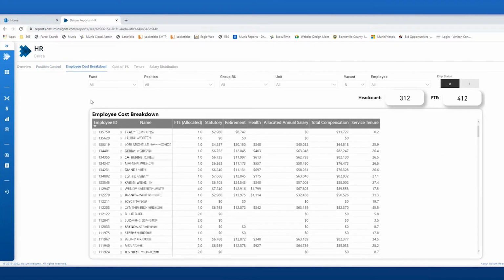This tab here kind of will give you an employee cost breakdown. So now I'm looking at the employee ID and the name, and I'm looking at what the statutory benefits are required and the amounts, the retirement and health insurance, looking at the allocated annual salary for a total compensation and how many years that the individual has been on site.